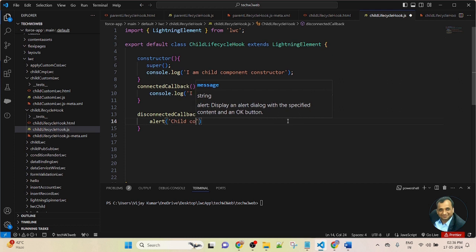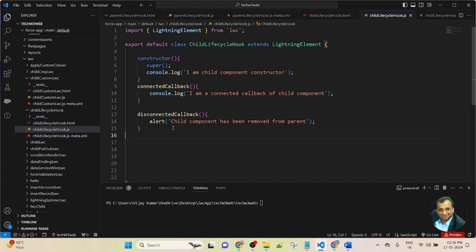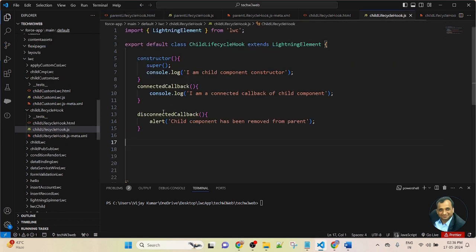Child component has been removed from parent. Here I am displaying the alert message. So whenever this child component is removed from the parent component, the disconnectedCallback function in the child component will automatically execute and this alert message will be displayed.